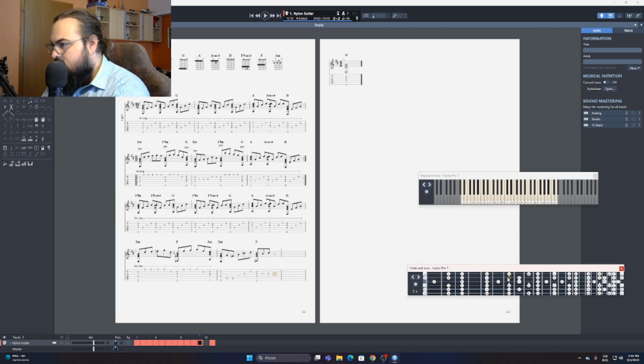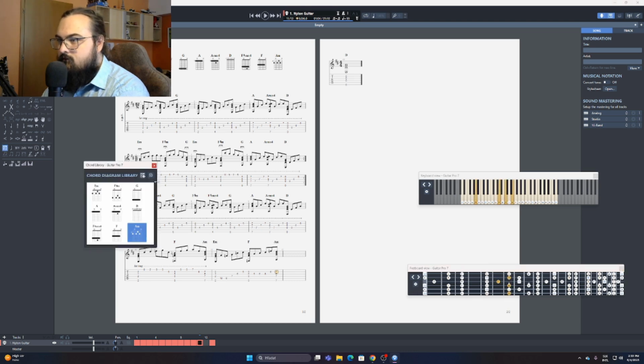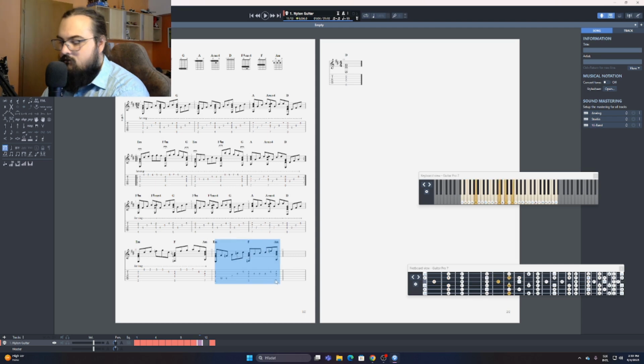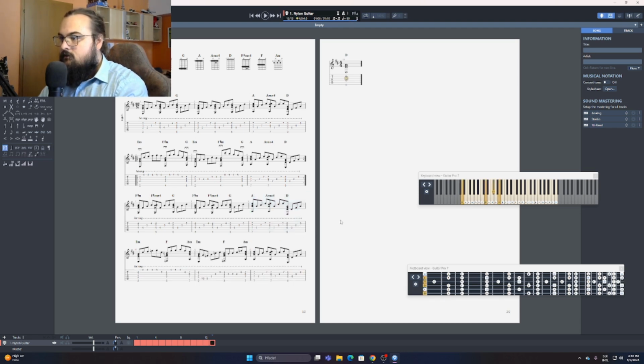Seven, 8, 9, 10, 11. A minor is this one. A minor. Okay. And then we can just go back to the C Ionian, the D Ionian, and paste that. And then we can just have that.